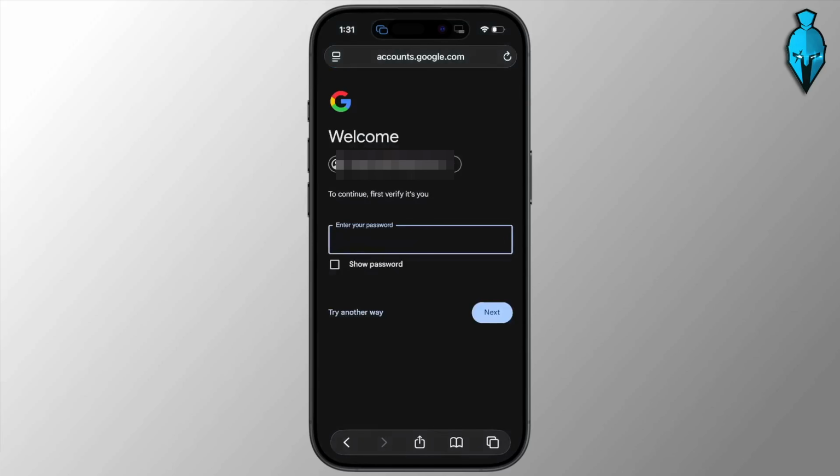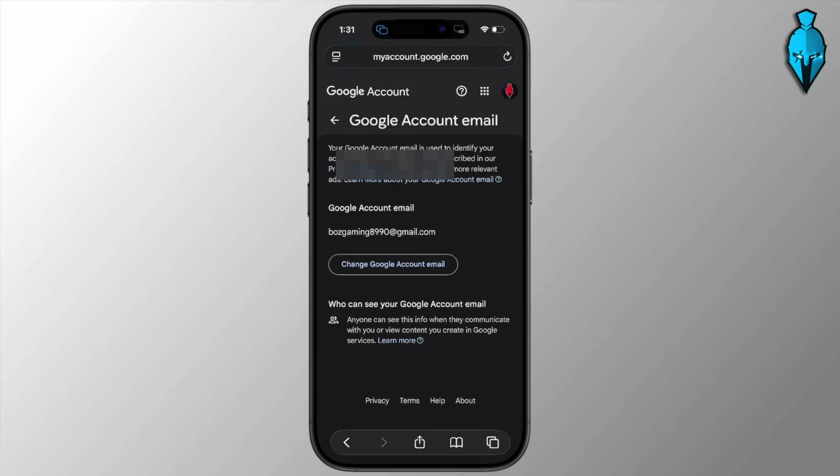It's going to redirect you to a page that looks like this. You're going to have to verify and sign in. So go ahead and do that first. From here, you're going to see change Google account email. Simply select that and go ahead and change your email. It really is that simple.